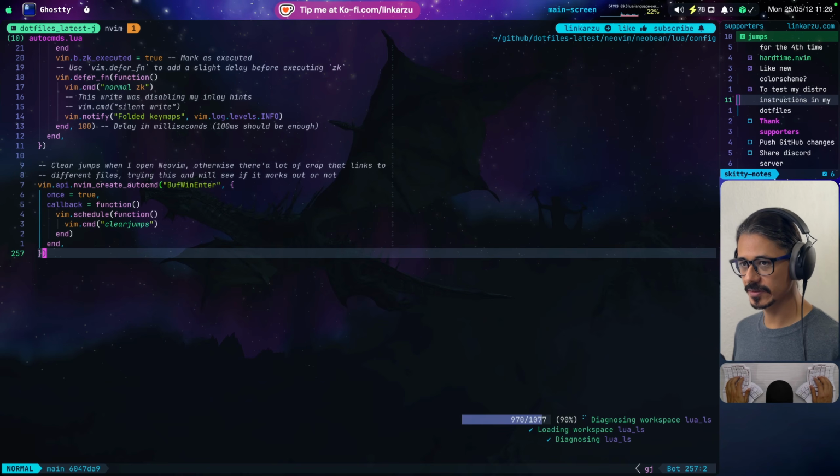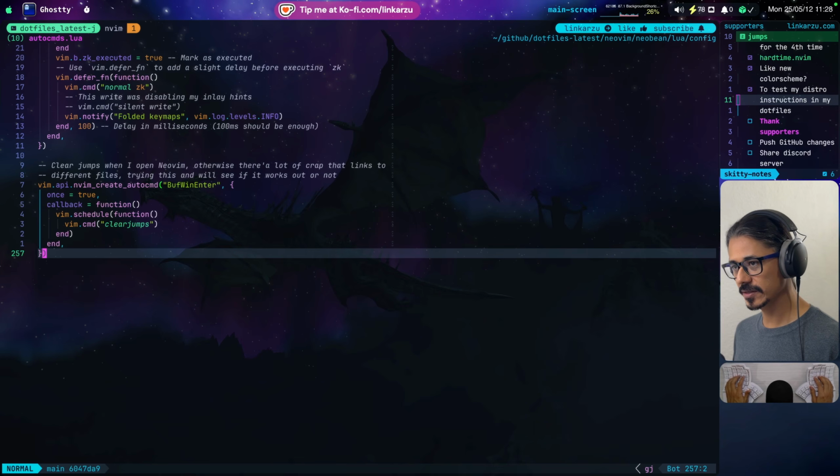Notice that I left a comment there. Clear jumps when I open Neovim. Otherwise, there's a lot of crap that links to different files. Trying this, and we'll see if it works or not. So far, it has worked okay for me. I think I will keep it on because I do want my jump list to be cleared every time that I restart Neovim, basically. So I hope that this video is useful.